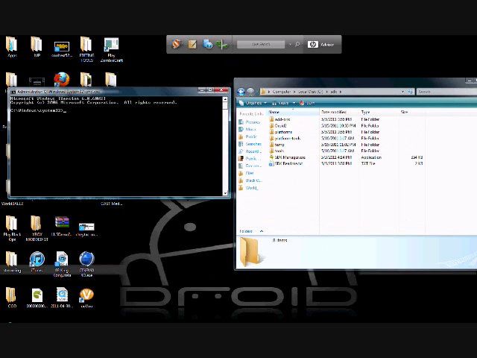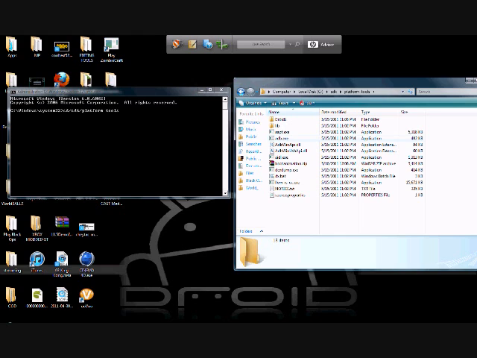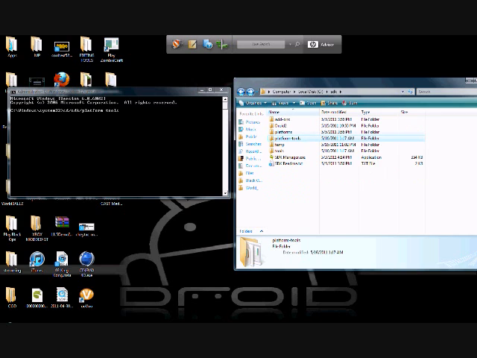But the first step is you type in cd /sdk/platform-tools. And the reason you're doing this is because if you click here, your adb.exe file is in here, and you need that. That's very crucial. If you don't have that, you practically can't do this. But you should have it if you downloaded it.